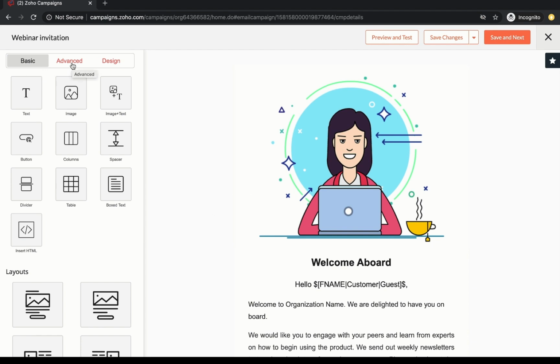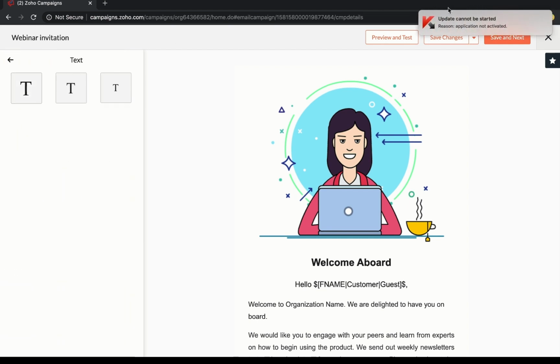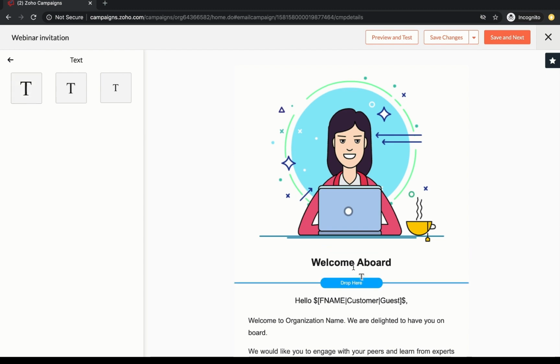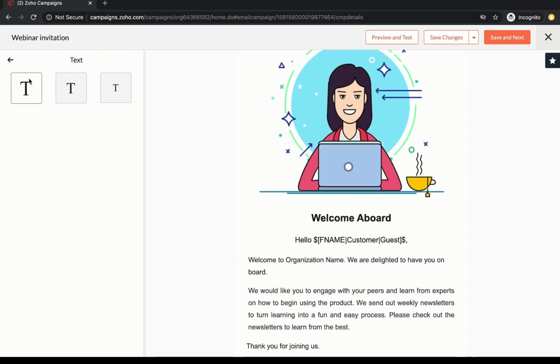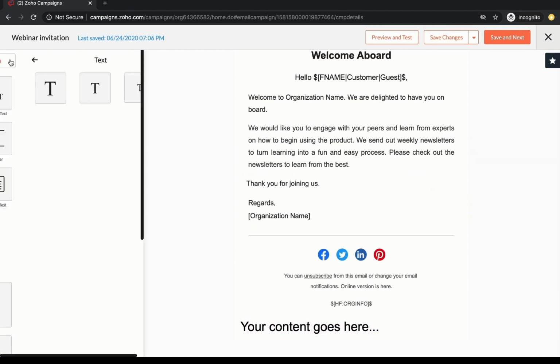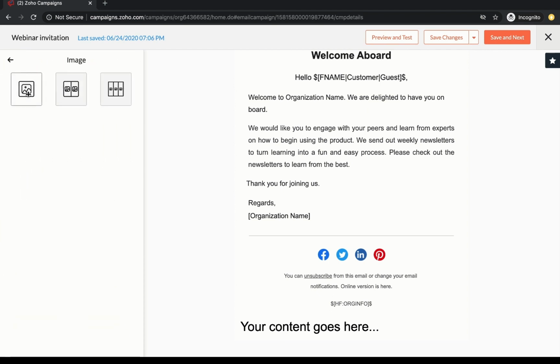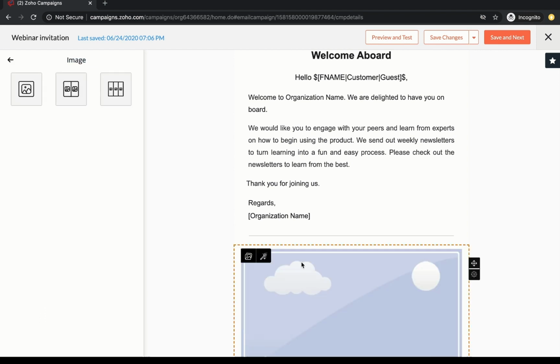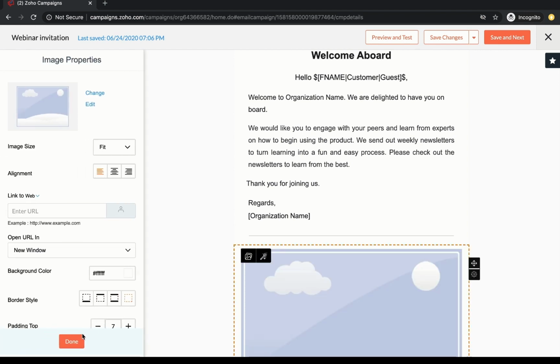So we have basic, advanced, and design elements to help with the customization and personalization of your email campaign. In the basic, you have the text option. All you have to do is drag and drop the variant that you want. If you want a bigger text, drag and drop and place it at the right place, or if you want a smaller text, drag and drop and place it at the relevant place. Yes, we also have image options. If you want one of these, drag the image option, place it at the right place, and you can upload an image.